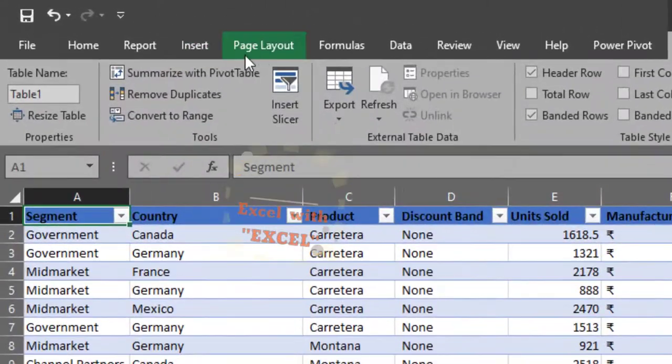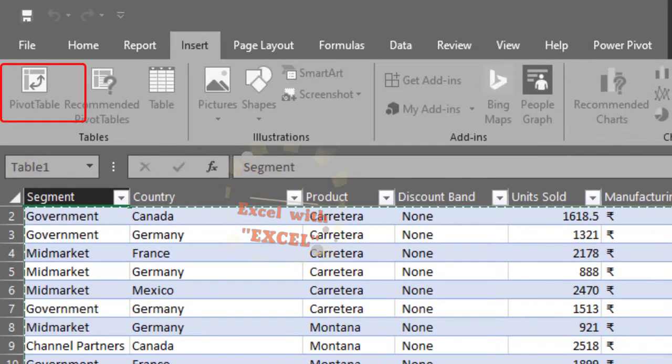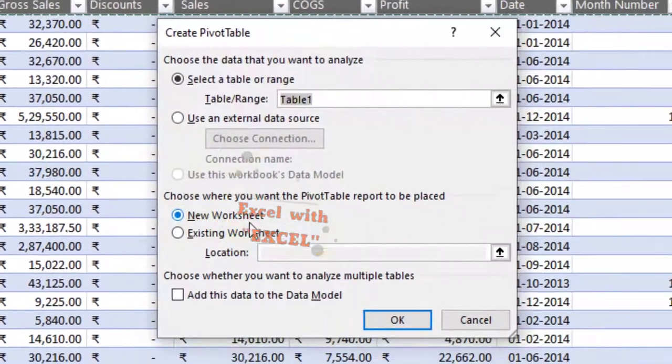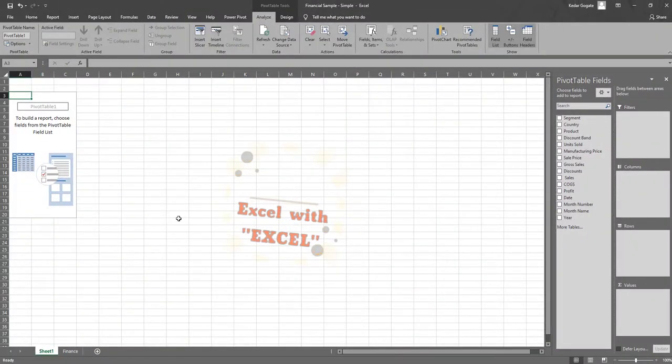So I go to Insert and Pivot Table. As soon as I click Pivot Table, you will see the table is automatically selected here, named as Table 1. And since I want to create a new sheet, I will keep this option as it is, and I just need to click OK. So here we have a blank report or pivot chart. I'll rename this.